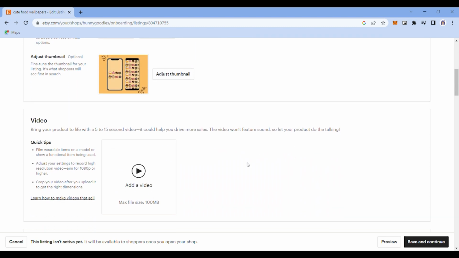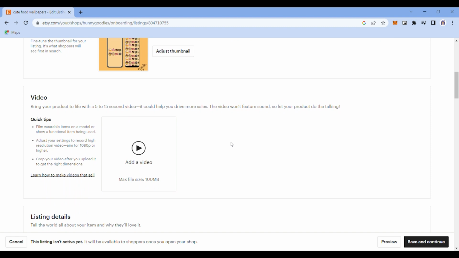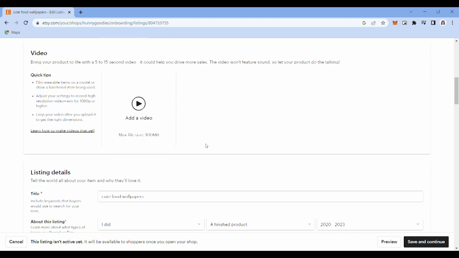The next one is to upload your video. If you have a video of your product, you can add it as well. The video's maximum file size should be 100 MB. It's preferred to have a 1080p or higher resolution, and it should be a 5 to 15 second video. Those are the requirements for the video on your product.